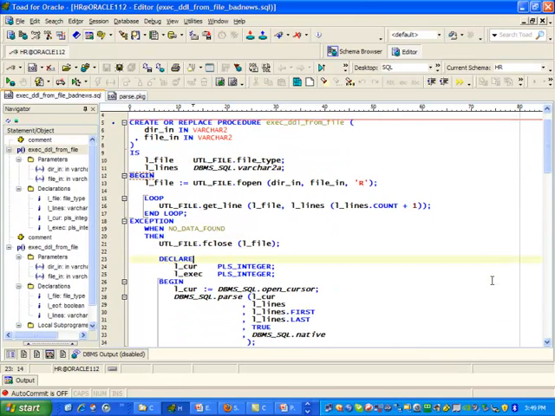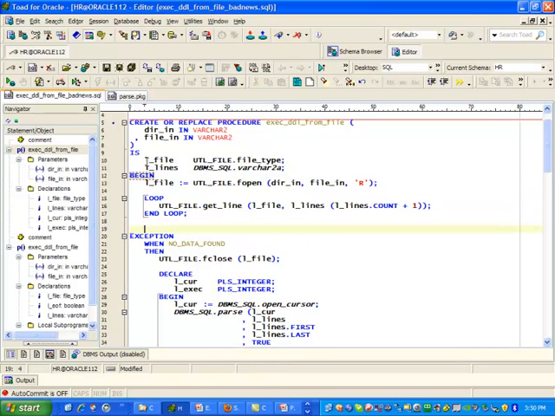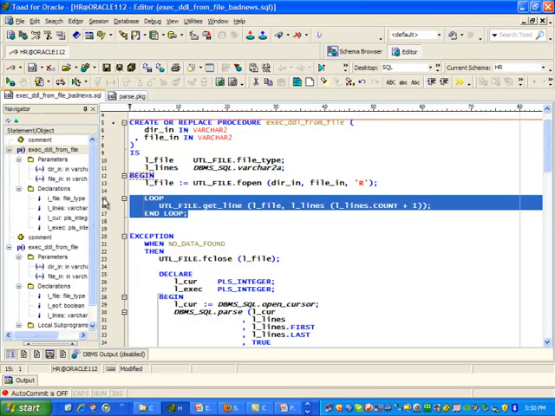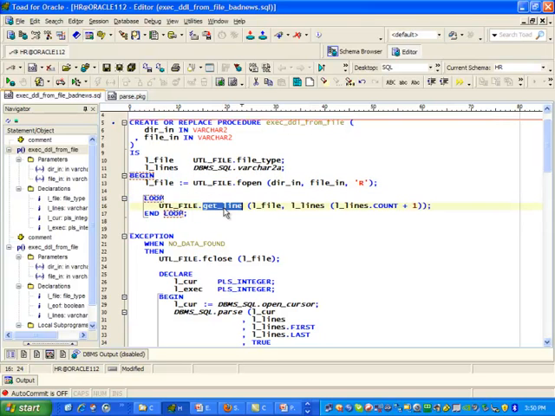Let's take a look at the structure of this program. There's the declaration section, the execution section, and the exception section. I declare my file handle. I declare the array that will retrieve the lines of the file. I open my file, and then I've got a loop. The loop says, get the next line from the file and put it into the next element in the collection. And that's it. That's the entire executable section.